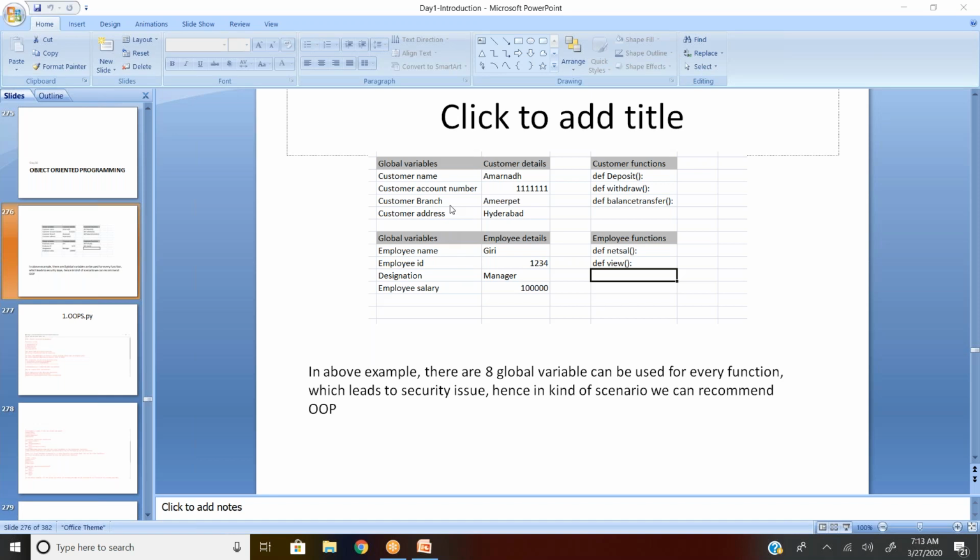Yes. So in total, we have 8 global variables here, and variables are nothing but data only. Using this data, we are doing some kind of function or methods. So with the collection of data and methods, you are doing some kind of activity. But what is happening is employees can access customer functions and employee functions, and customers can also access customer functions and employee functions. So this may lead to security issues. In this scenario, we recommend going for the OOPS concept.